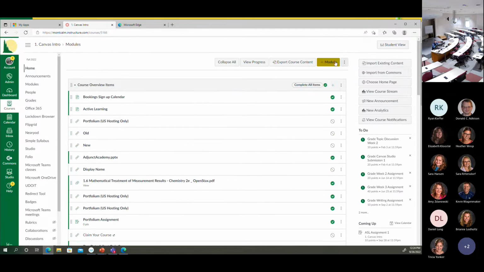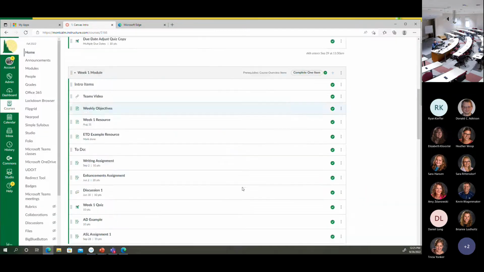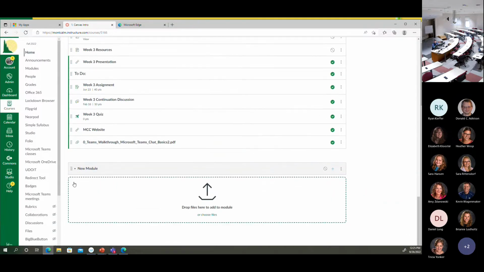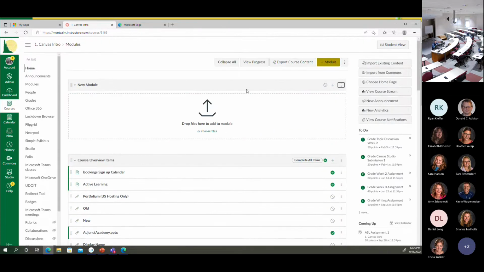To create a new module, it's just this yellow button up here, new module, okay? When it creates it, it's going to add it at the very bottom. So you have two options here. You can either leave it there, you can take it and scroll it up to the top, or you can go to these menu dots and say move module, and say I want it to go at the top or wherever you want it to go. And it will bounce it right up to the top there, and you can start adding your content.